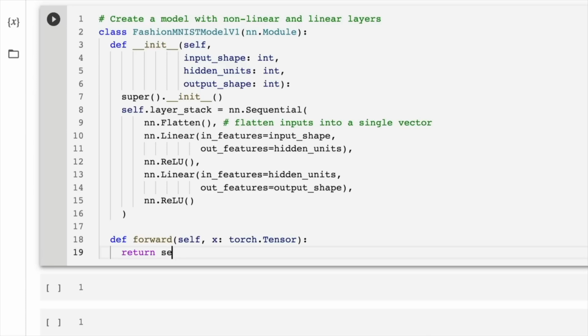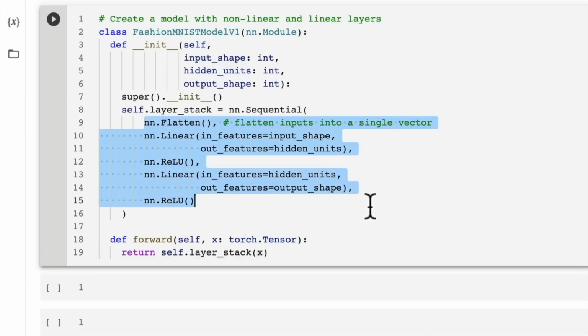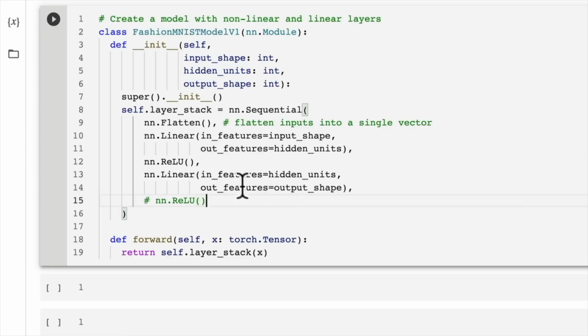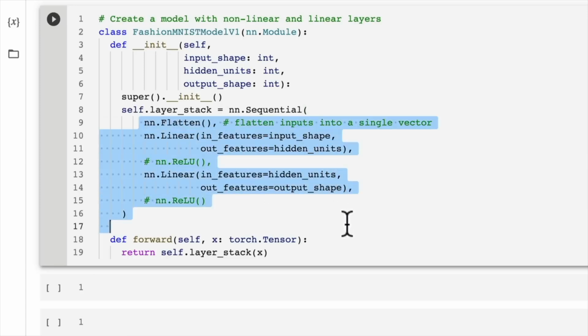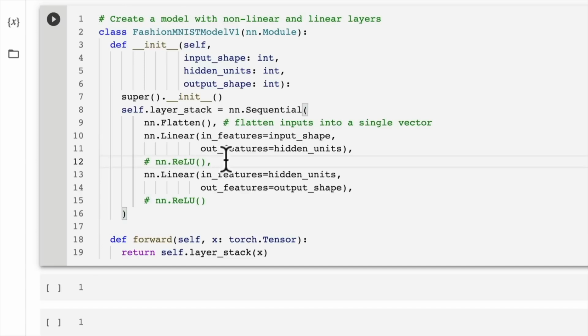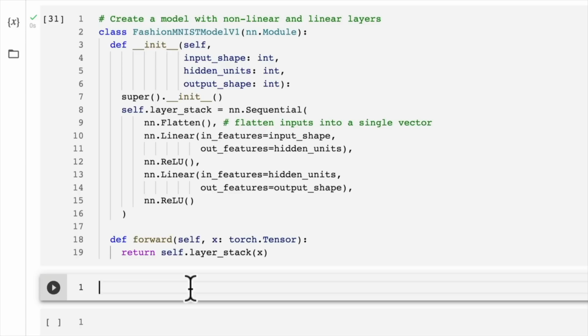We'll go self.layer_stack(x). So that just means that x is going to pass through our layer stack here. And we could customize this. We could try it just with one nonlinear activation. This is actually our previous network, just with those commented out. All we've done is added in two ReLU functions. And so I'm going to run that. Beautiful. And so what should we do next?